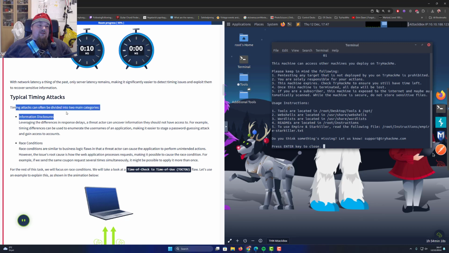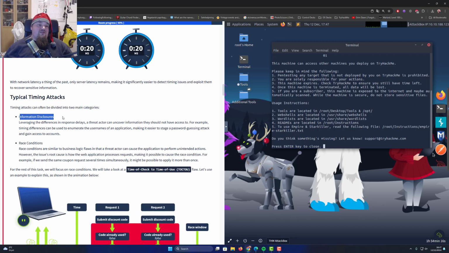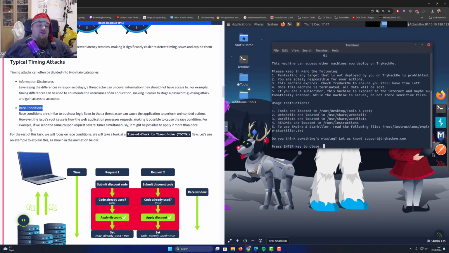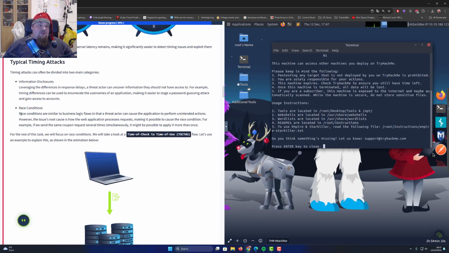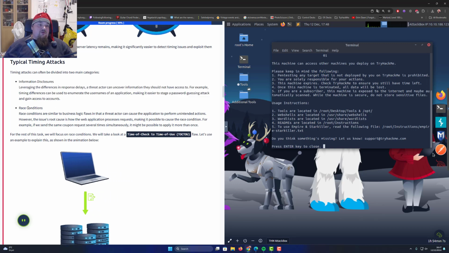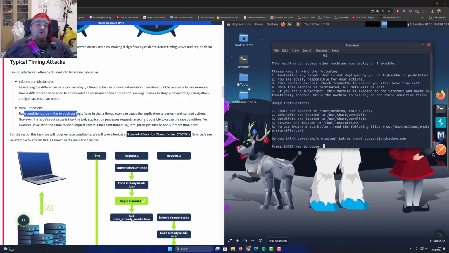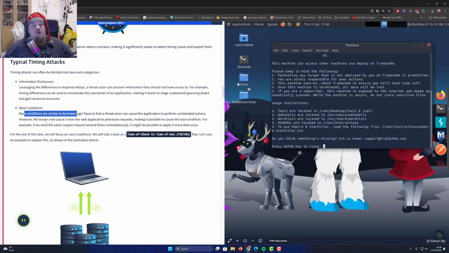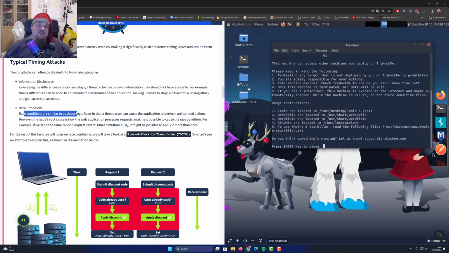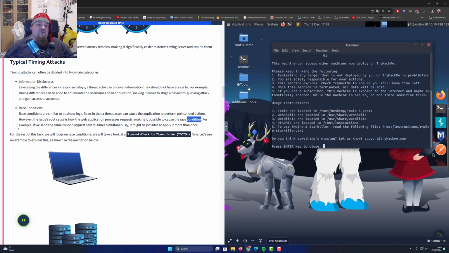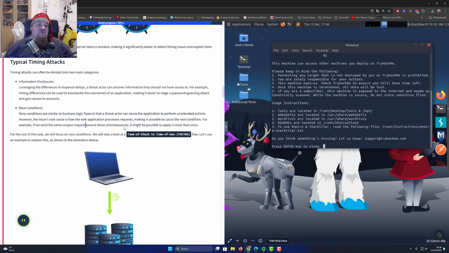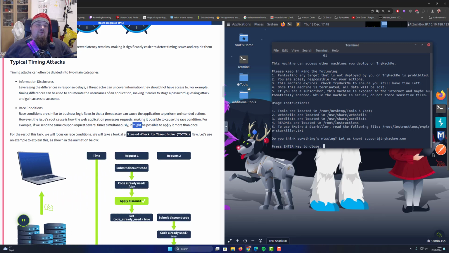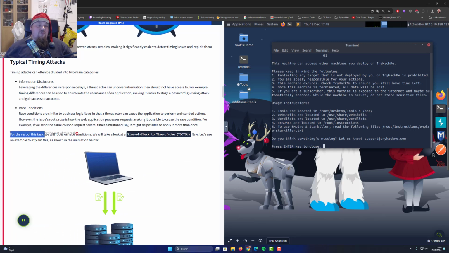Typical timing attacks. Timing attacks can often be divided into two main categories: information disclosure or race conditions. Now, I'm not talking too much about information disclosure, but race conditions is a similar business logic flaw where a threat actor can cause the application to perform unintended actions. However, the issue's root cause is how the web application processes requests, making it possible to cause the race condition. For example, if we send the same coupon request several times simultaneously, it might be possible to apply it more than once. So for the rest of the task, we will focus on race conditions.